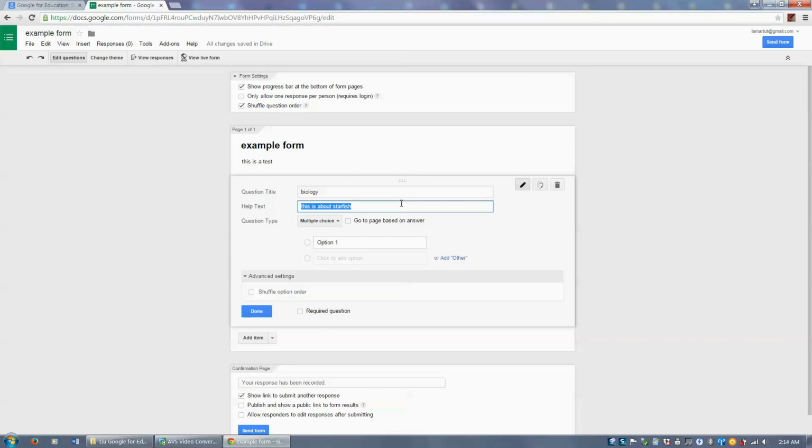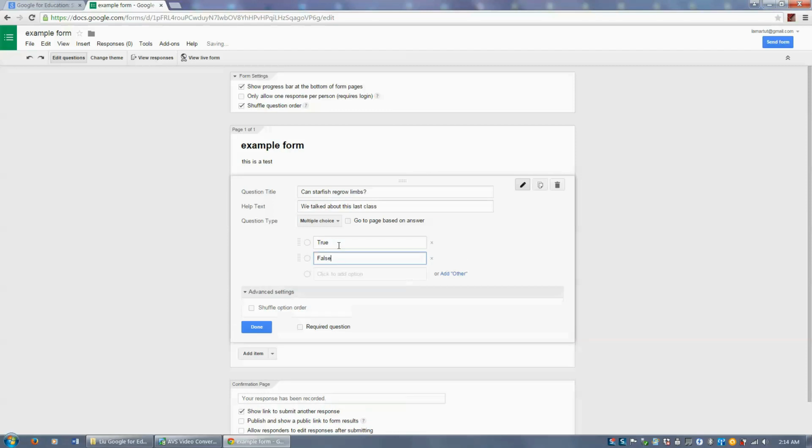Let's see, how about this? For question title: can starfish regrow limbs? And you can add a help text. Let's say we talked about this last class. Option 1 we could say true, option 2 we could say false. We can shuffle the option order, and we can say if it's a required question or not. So let's hit done.